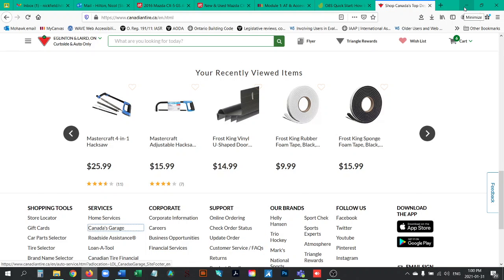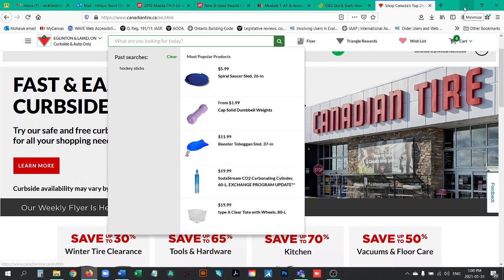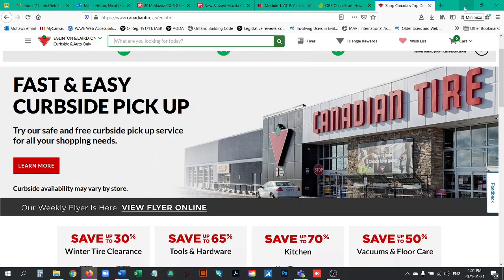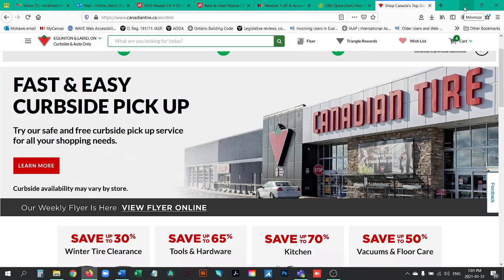Now I want to go all the way up to the top, which I can seem to do pretty quickly. Now I'm back at the top. Every time that I go in that search bar, it brings down most popular items, but then I can't seem to, so if I navigate into it and hit escape, it will make that disappear. So that's good to know.